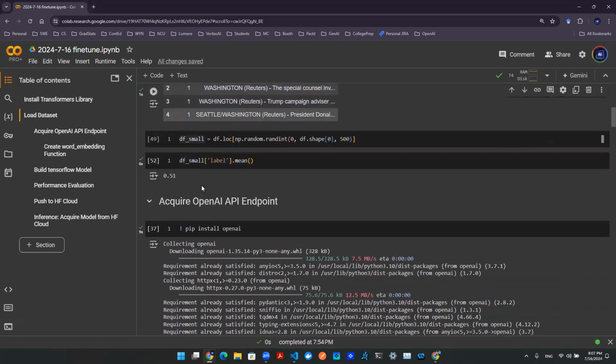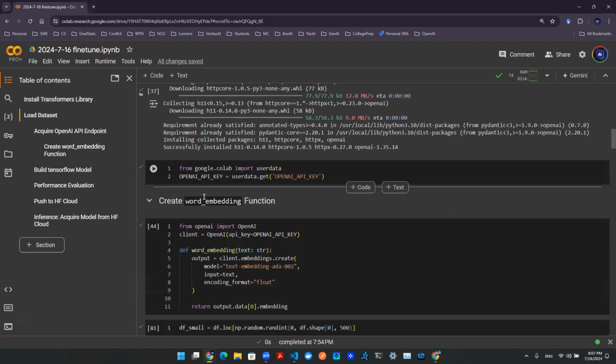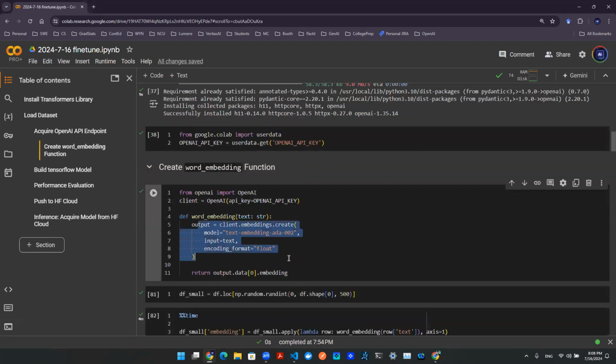The first thing is I need the API endpoint from OpenAI to create the embedding layer. So what that means is I set up my OpenAI API key, and then I create this function that sends the text into this API call. And I use this model, embedding ADA002, to create the word embeddings for the text that I sent.